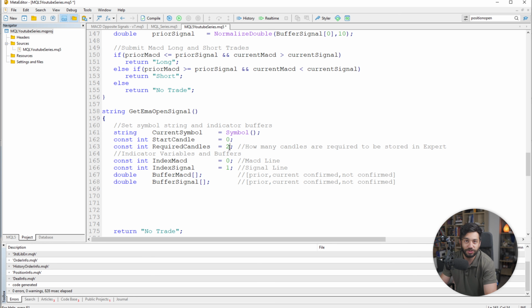The reason for that is we're not looking for crossovers. We're just looking at the position of our previous close, whether it is above our exponential moving average or below it. We don't actually need to look for a crossover, so we don't need to look at 3 candles before. We only need to look at what's happened on the previous candle. That's why we're using required candles 2.